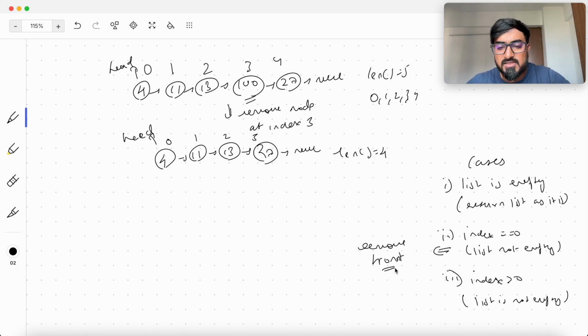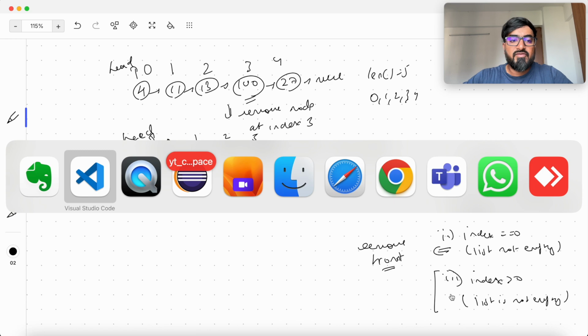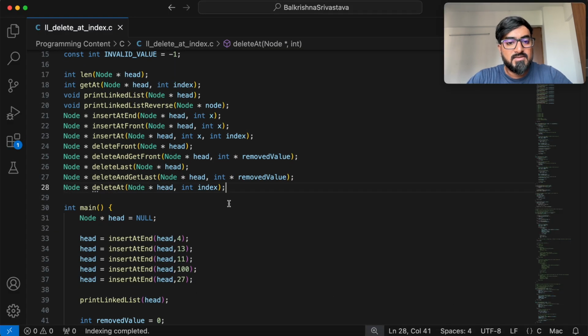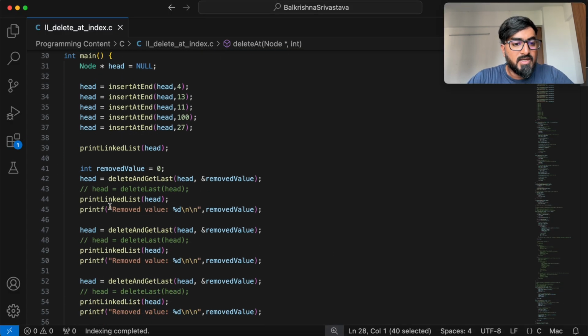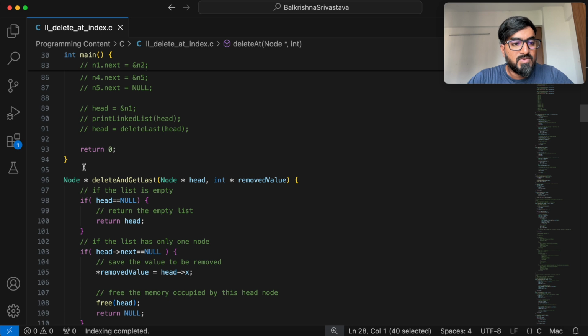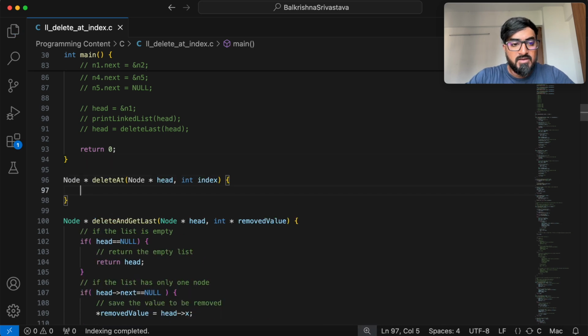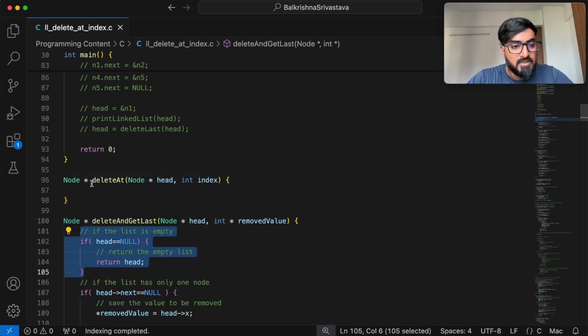We already covered this in detail. We use the code and idea from that to code this condition. And then comes this part. So if I code these cases, delete add, if the list is empty, return the empty list.